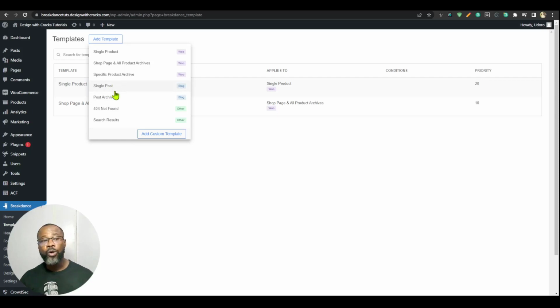But if you're building a WooCommerce site, you're going to create a single product template, and then you're going to create the shop page and all product archive. So these are the 2 templates that you want to create when you're building a website. But if you want to create a template for a specific product archive, then you use this.